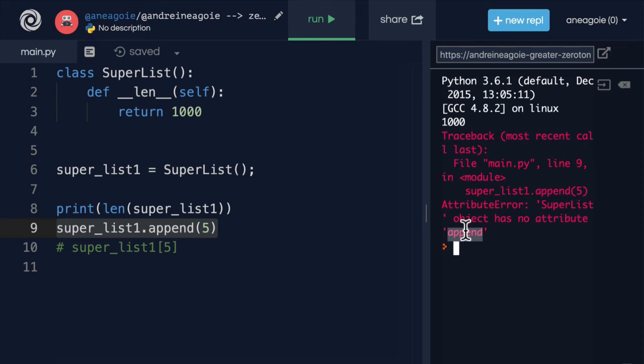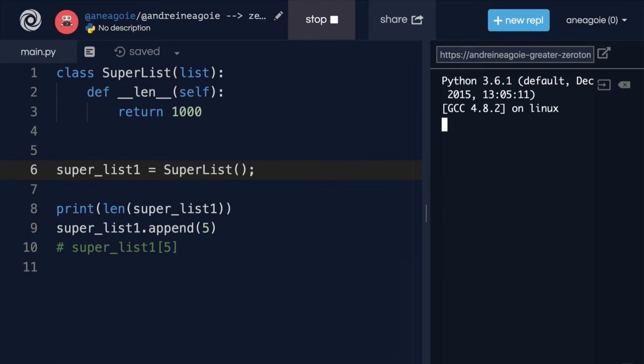Let's think about this. How can we acquire the powers that lists in Python already have? Well, we learned about inheritance, right? And all we have to do is just simply type list here. And now list becomes our parent class or superclass. So let's give this a go now. If I click run, all right, that seems to work.